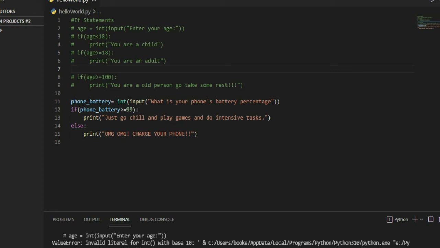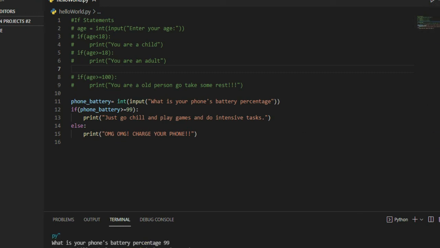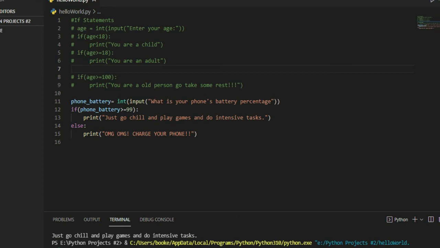I got it. Why did I not comment all of this out? I don't know. Yeah, now it's working. See? Now if my phone battery percentage is at 99%, it will say just go chill and play games and do intensive tasks. And now if I enter like 1% or 98% or something, OMG, charge your phone. It's saying like that. So the else is perfectly working.